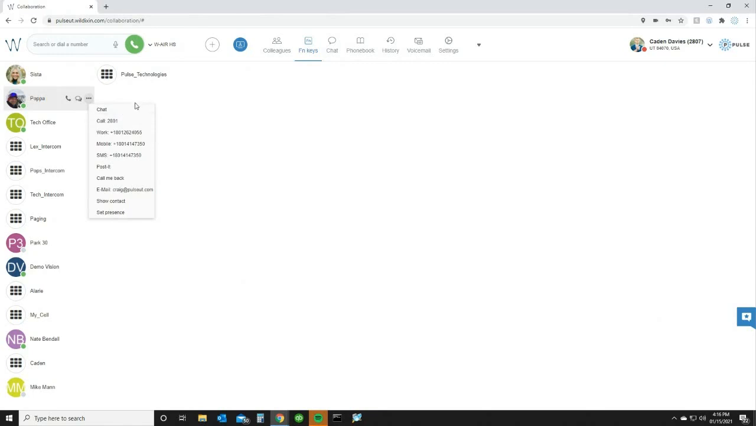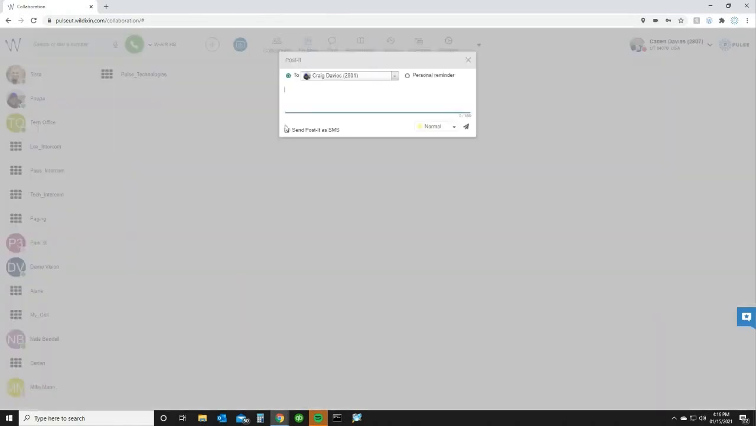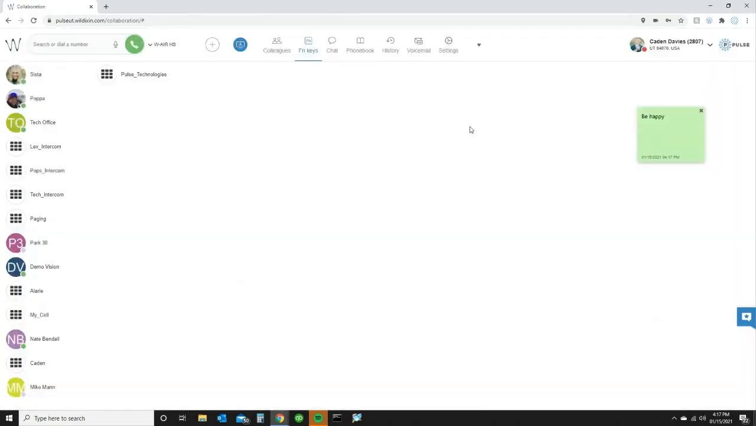On these three dots here, you have the options to chat, to call, to click their work number, their mobile number. You can send a post-it note. What a post-it is, it's kind of a cool thing. You're able to send a digital sticky note. I'll show you what they look like. If you click on personal reminder here, you're able to send one to yourself. You can mark if it's important or just a normal one. If you click on that little paper airplane, it will show up on your coworker's screen like this, or if you do a personal reminder, it'll show up like this for yourself.